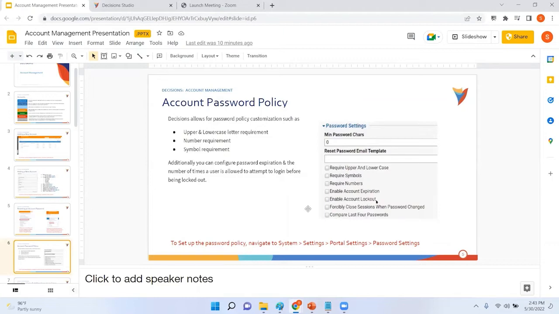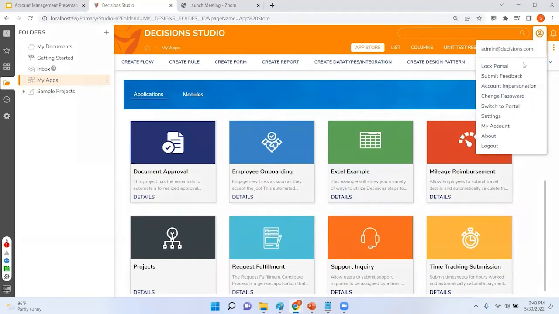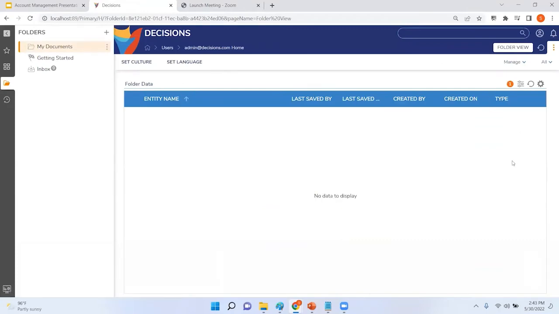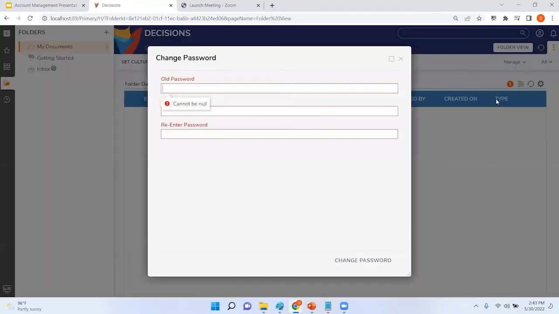So let's switch to the studio and see how we can reset the password and also navigate to the account password policy section. So I'm switched to the Decision Studio. And now let's switch to the portal. So let's assume this is a user, and if they want to change their password, they can click on this icon and select the option change password.